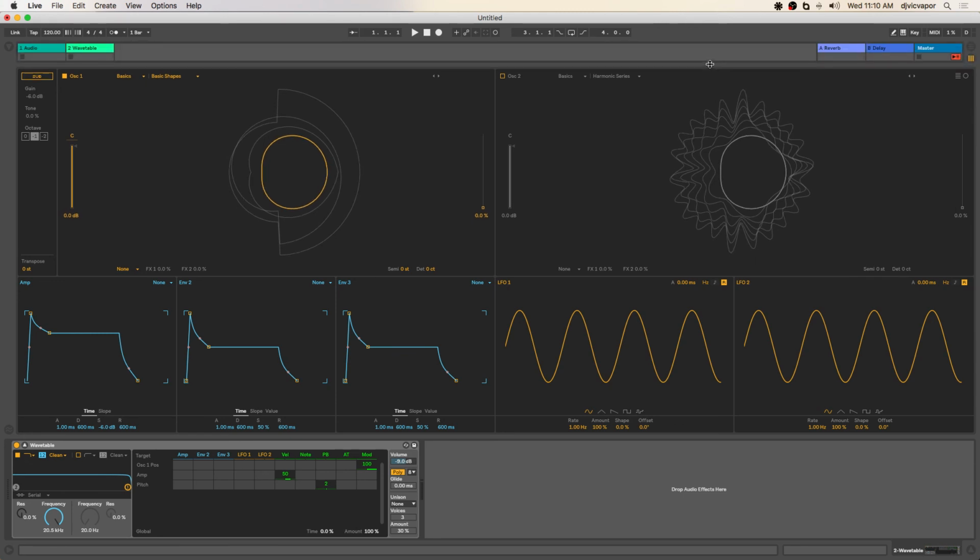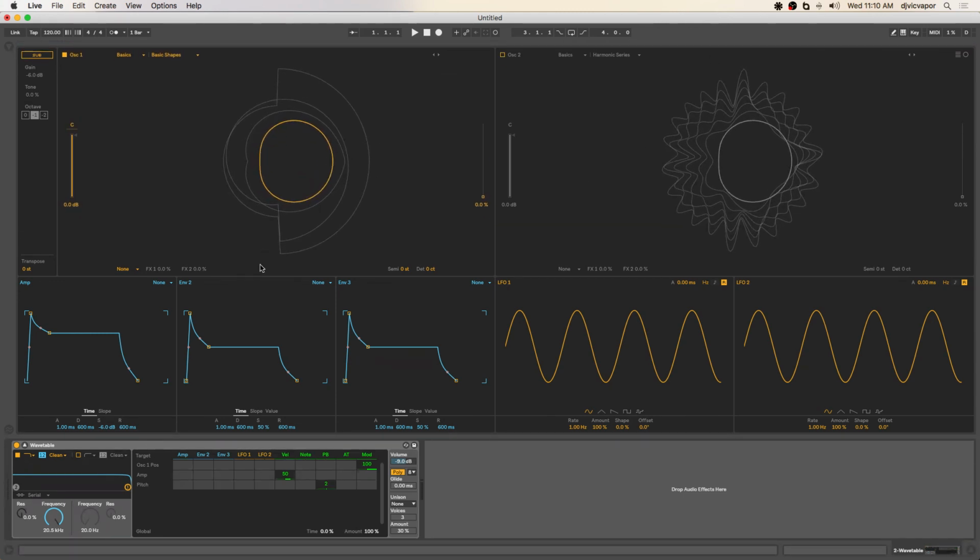But that's just a quick overview of what we've got going on here and what Wavetable is all about, where you can access it within 10. So I'm going to move on to some more tutorials, and we'll start exploring Wavetable and start taking a look at things in a little bit more detail. So, all right, join me over in the next tutorial.